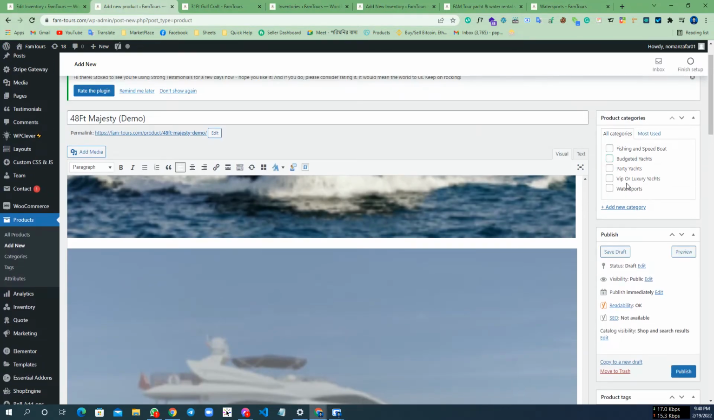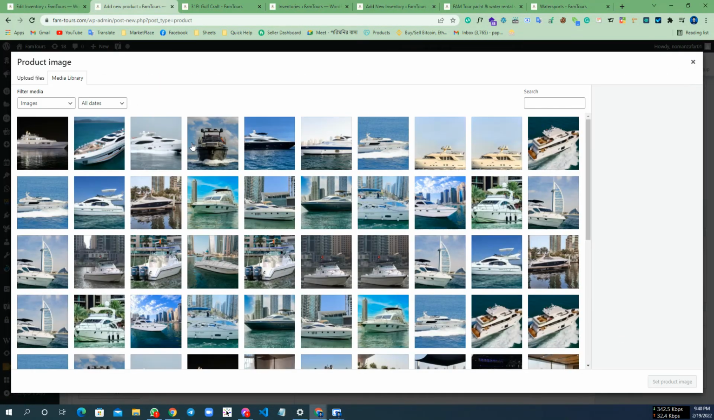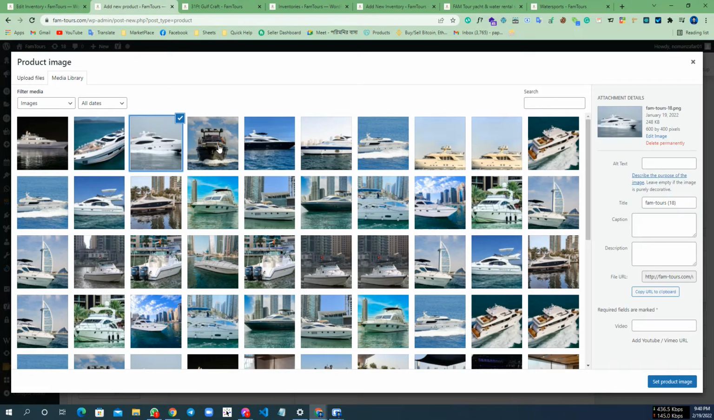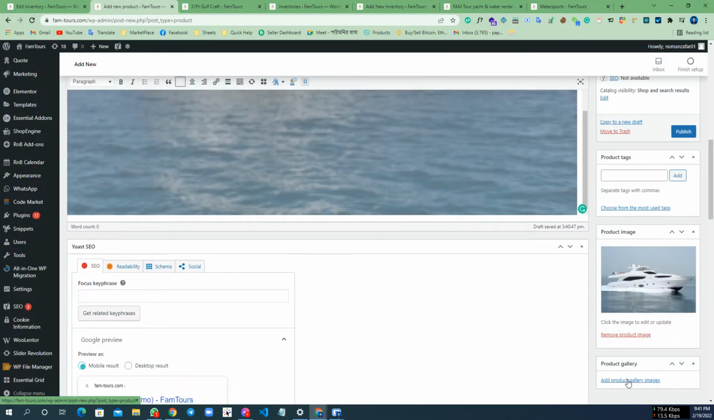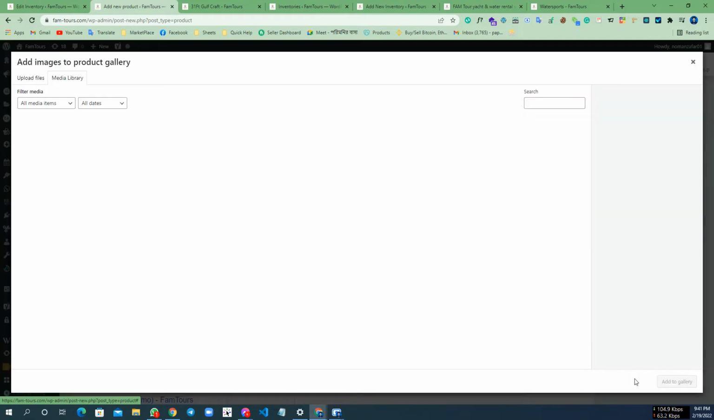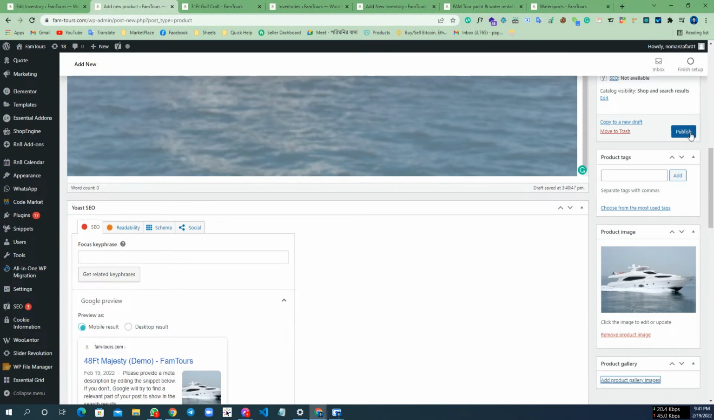Here we put our category. It will be the water sports category. Then click product image. It will be the feature image, and try to keep the feature image size 600 by 400 pixels. 600 by 400 pixels is a perfect size for our website. Then we click it for the feature image. If we have gallery images, we can also add them here. This is not required. And now I click publish.